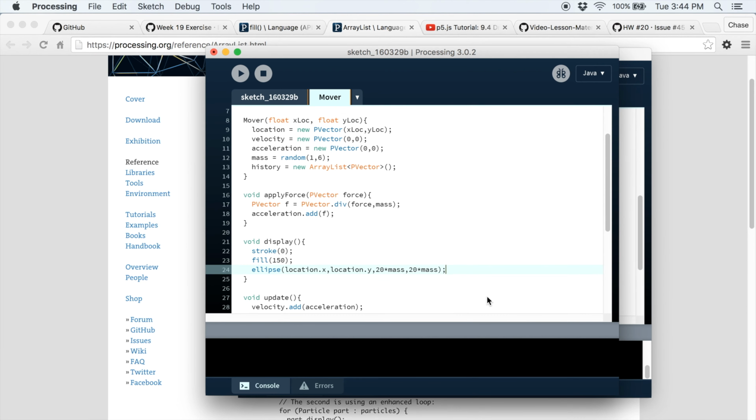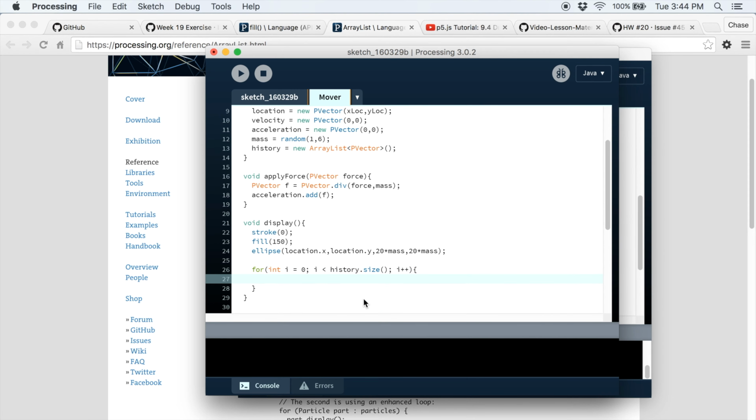So first in the display function, I'm going to say for int i is equal to 0, i is less than history.size, i plus plus. Curly braces. Within here, we need to set a new PVector, current, to our current position within the array, is equal to history.get. And when we go through our loop, i is going to be equal to the index that we want, so just i.